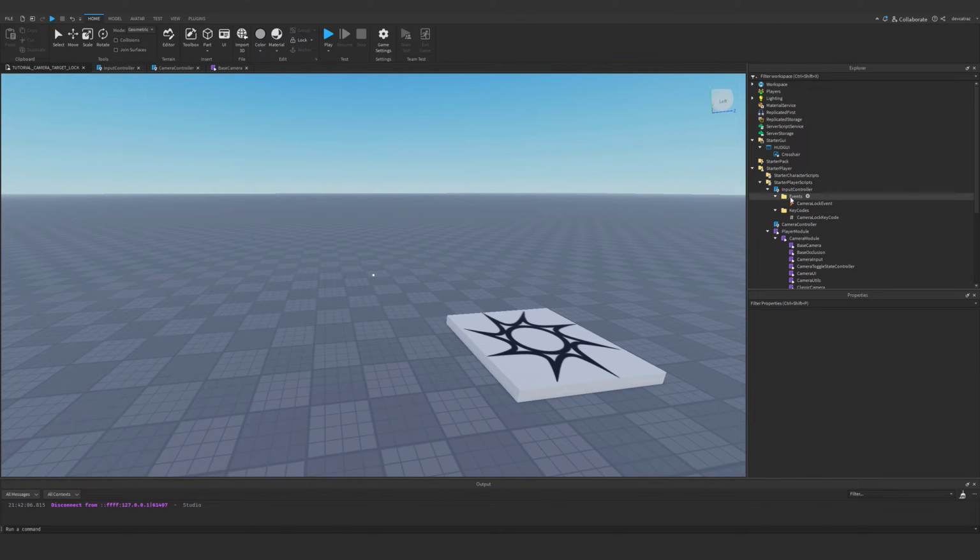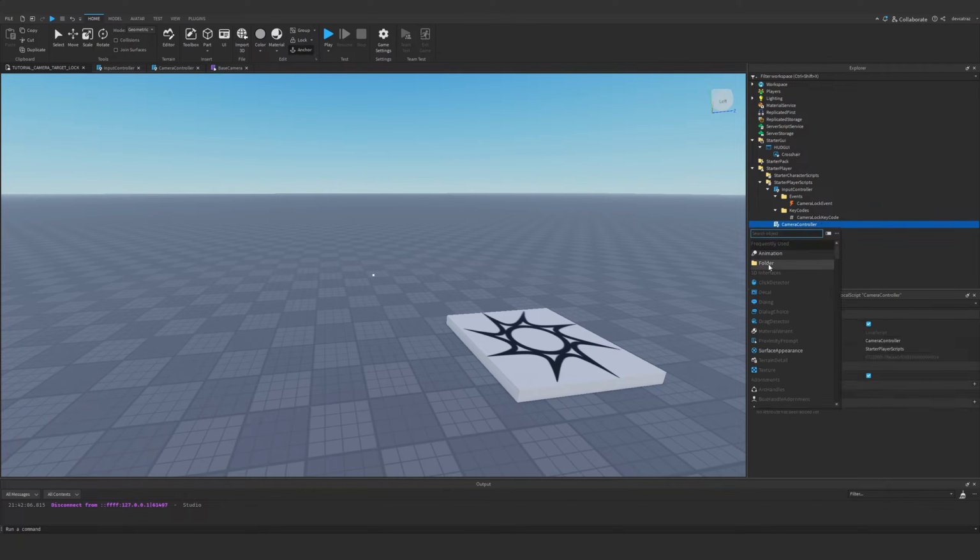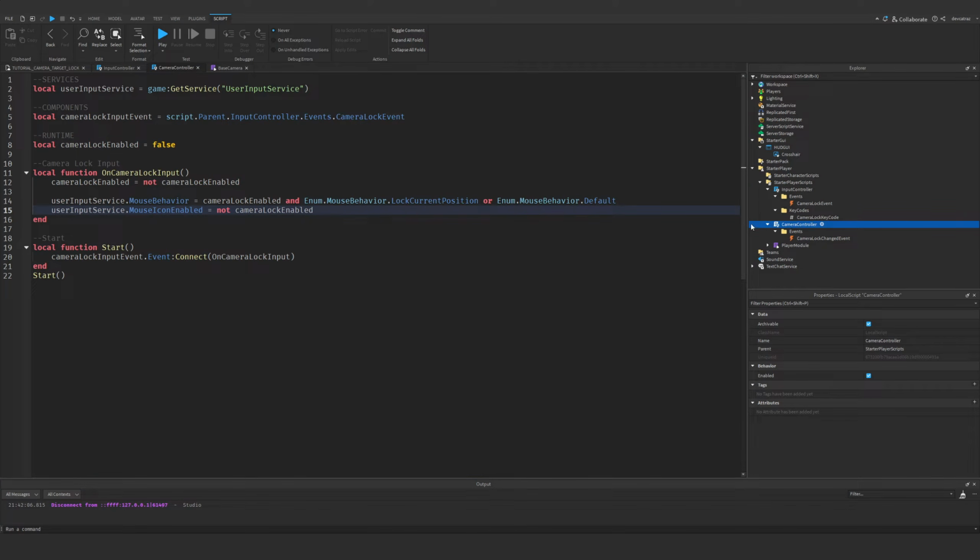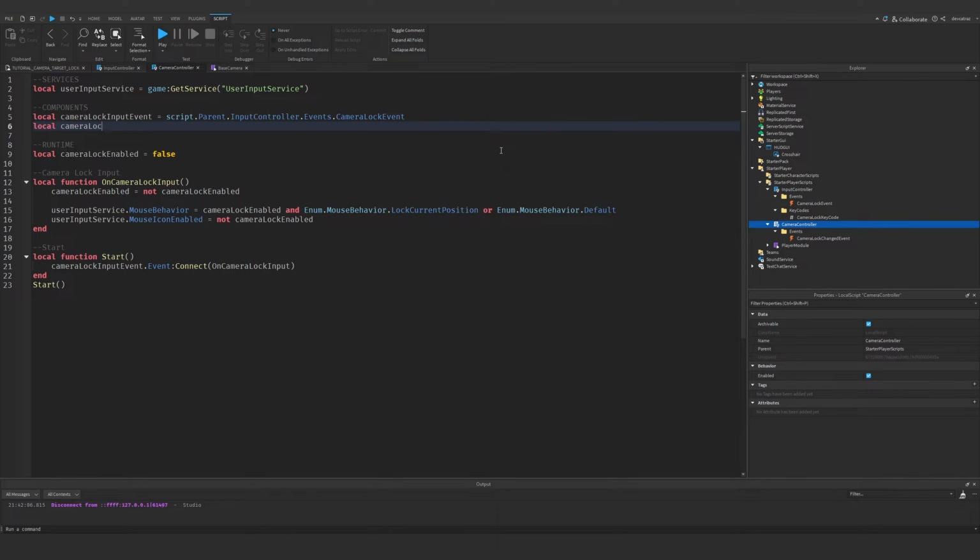Now we'll create a new folder and a new event inside the camera controller script, and I'll name the event Camera Lock Changed. With this, we can have a callback to whenever our camera lock is toggled on or off without relying on the input event. So just open up our camera controller, add a reference to that event, and fire it with the parameter being the camera lock enabled bool.